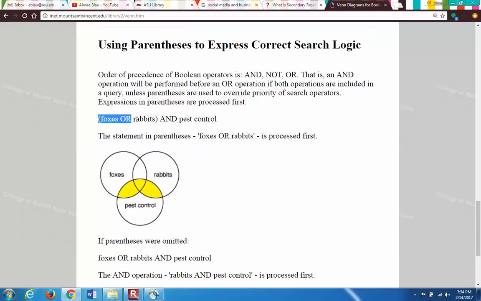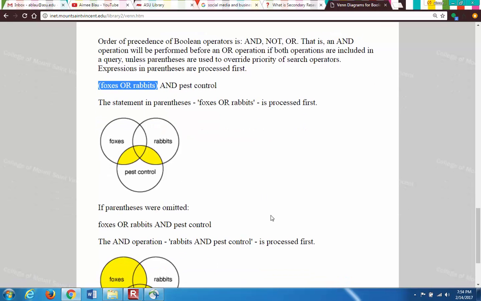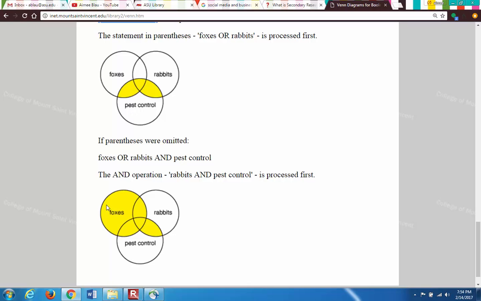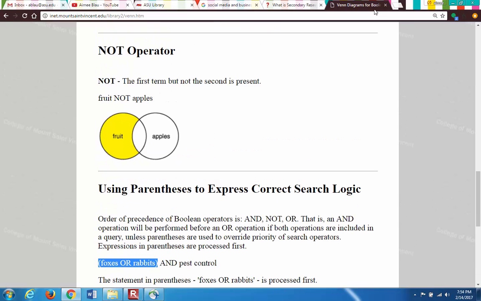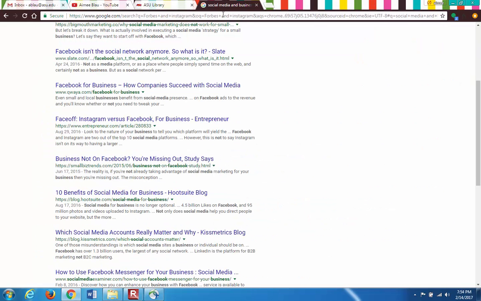So foxes or rabbits and pest control means that you have anything about foxes and rabbits and then also just a little bit about pest control in regards to foxes or rabbits, if that makes sense. Okay, and you can kind of see what that would look like if you didn't have the parentheses. Okay, so that's what I do to search on regular old Google.